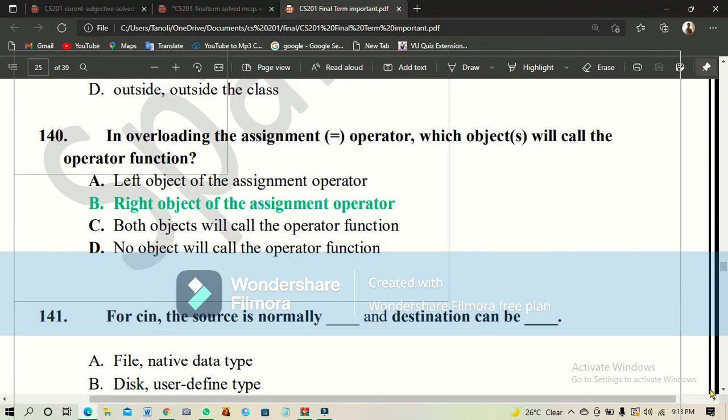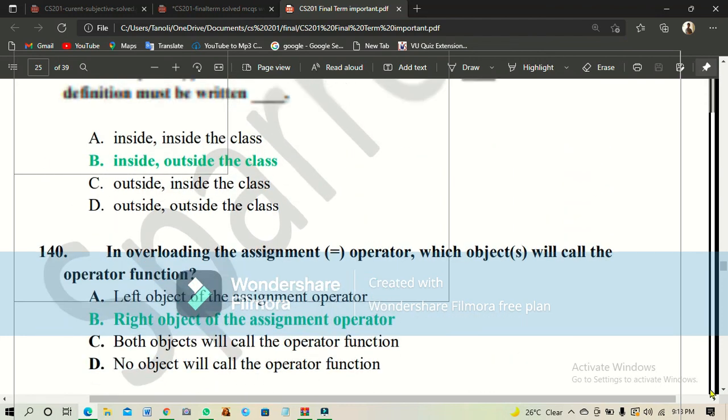In overloading the assignment operator, which object will call the operator function? The right object of the assignment operator.